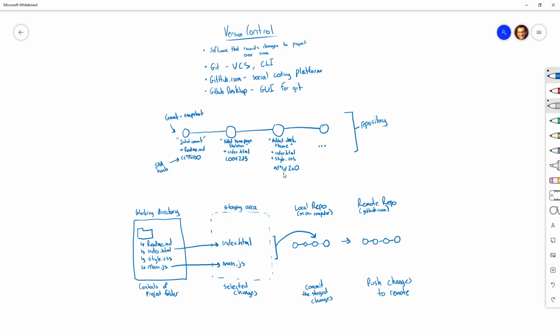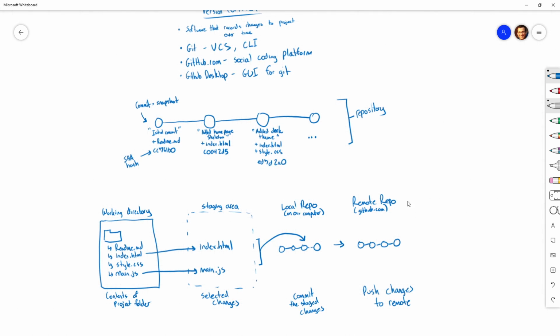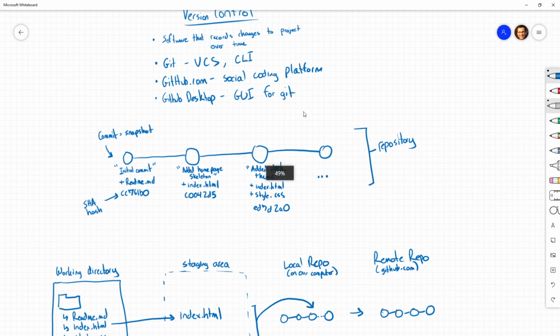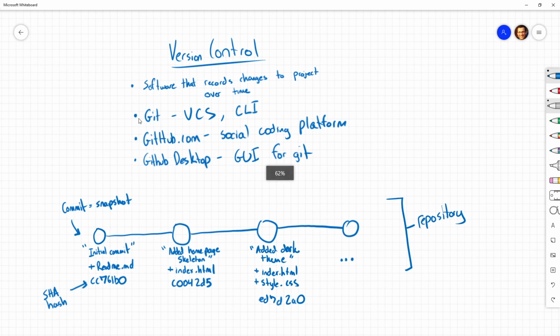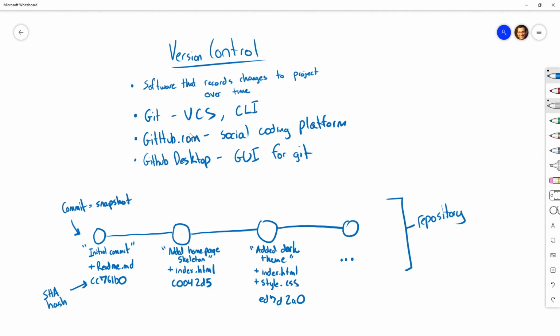In the last video, we started our journey into version control by talking about, at a high level, what version control is and what are the concepts that are involved. So in this video, we're going to be diving into actually using Git, github.com, and GitHub Desktop to set up a repository. So that would be a project that's under version control. Make a few commits to it.